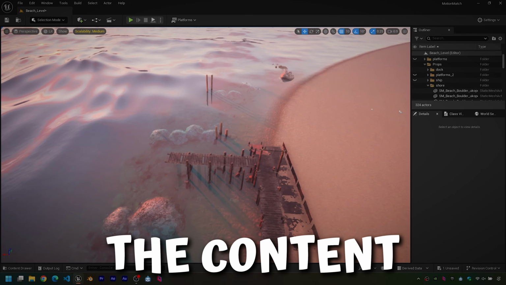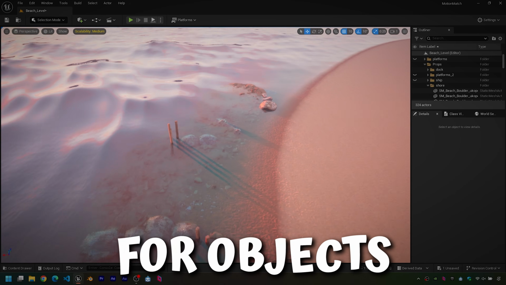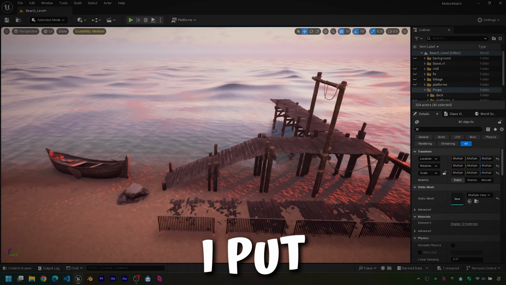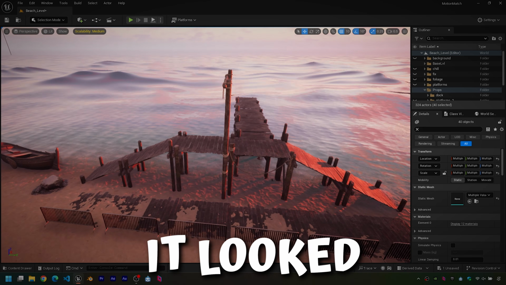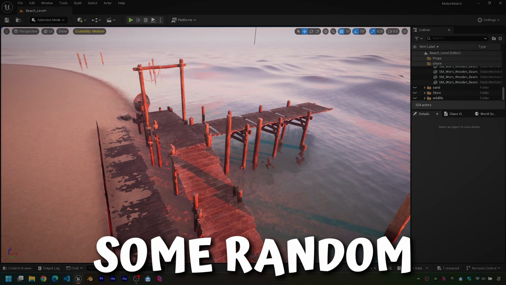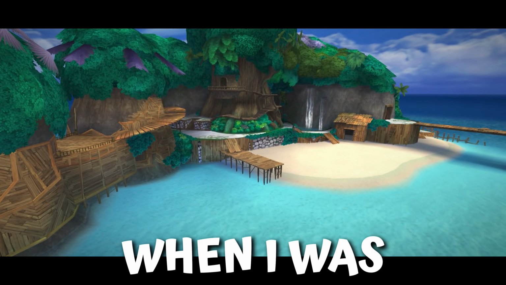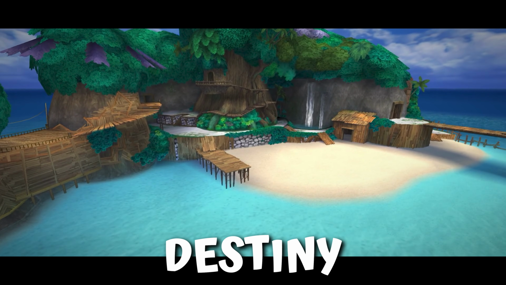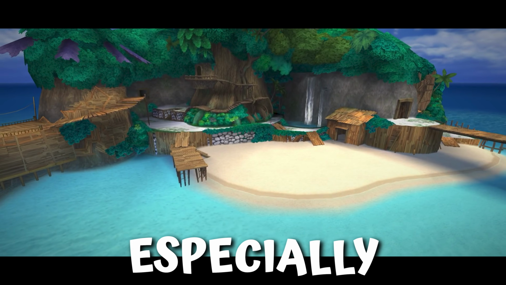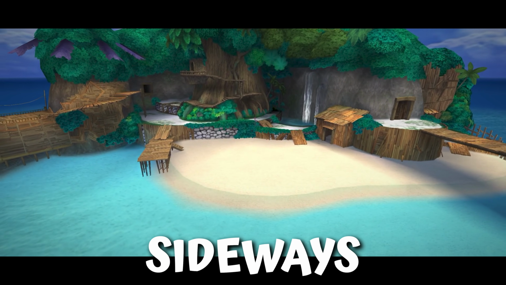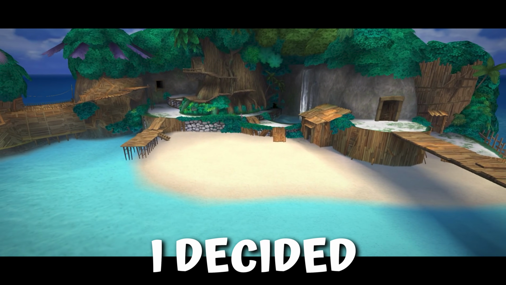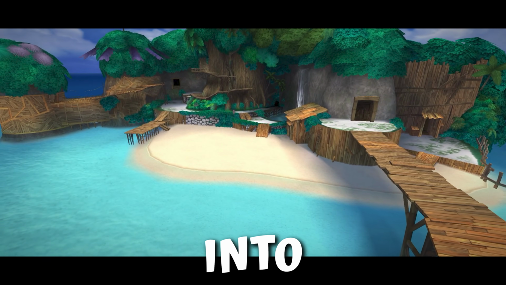Some tips for the content drawer is enabling filters to look for objects faster. The first thing I put together was this dock. I think it looked pretty nice. I started adding some random posts around the shore. When I was working on this, I kept thinking about the Destiny Islands from Kingdom Hearts, especially the iconic platform with the sideways palm tree. At this point, I decided I wanted to add elements from that into this level.